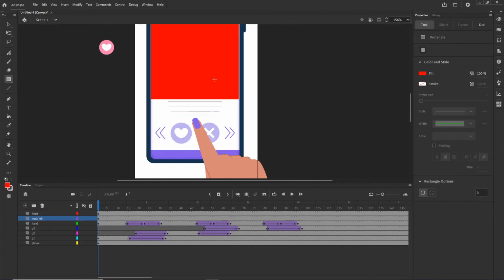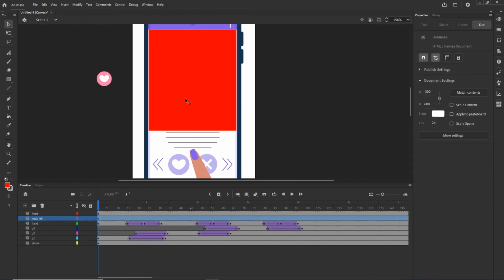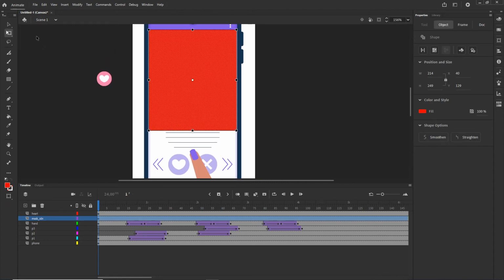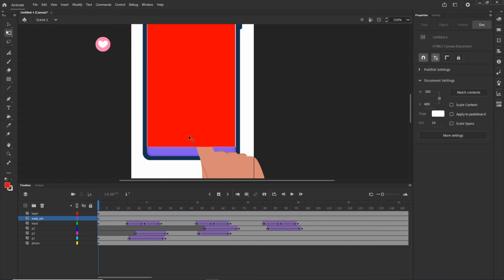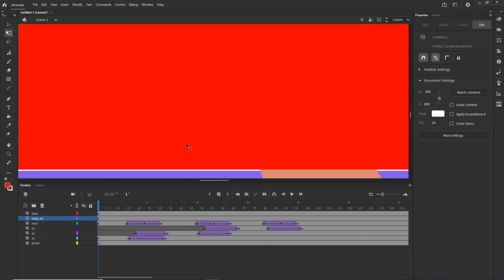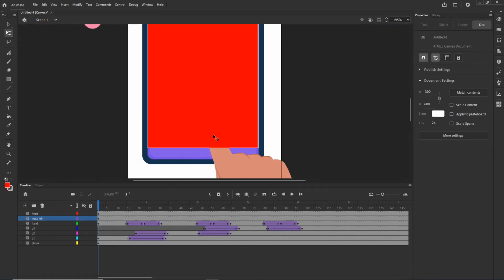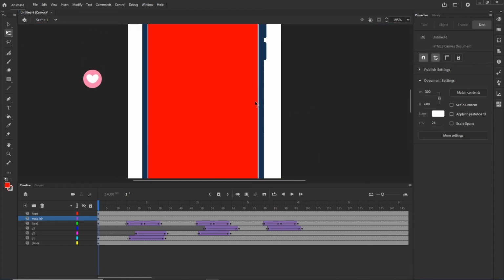And now what I'm going to do is I will click on this shape and I will go with the free transform tool, and with Alt I am going to extend it like so. So basically you are going to create a shape that is going to cover the screen. And you can go ahead and zoom in and play with the details, but right now I'm not going to be worried about that.